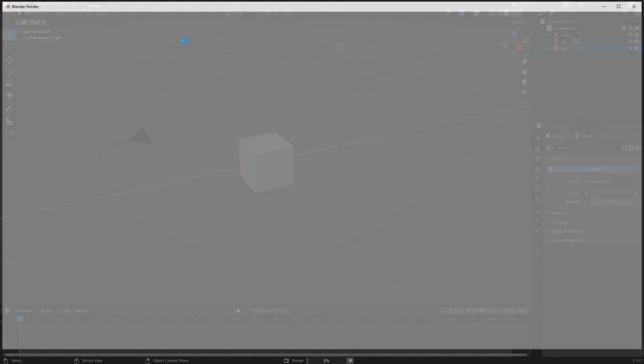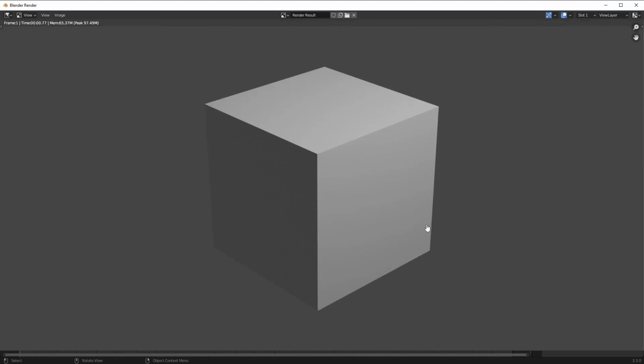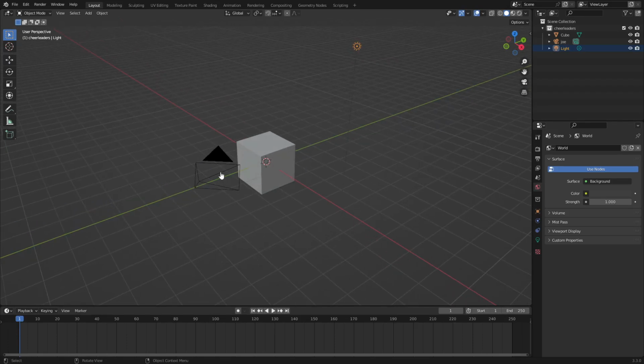Hit render, render image. Now you can see when we render this, it renders the cube. So this is our camera's point of view. It's looking at the cube. This is what it is like. It's like, boom, look at me. I'm a Vogue model. Nice. It looks good, right? So the camera's looking at it right there.